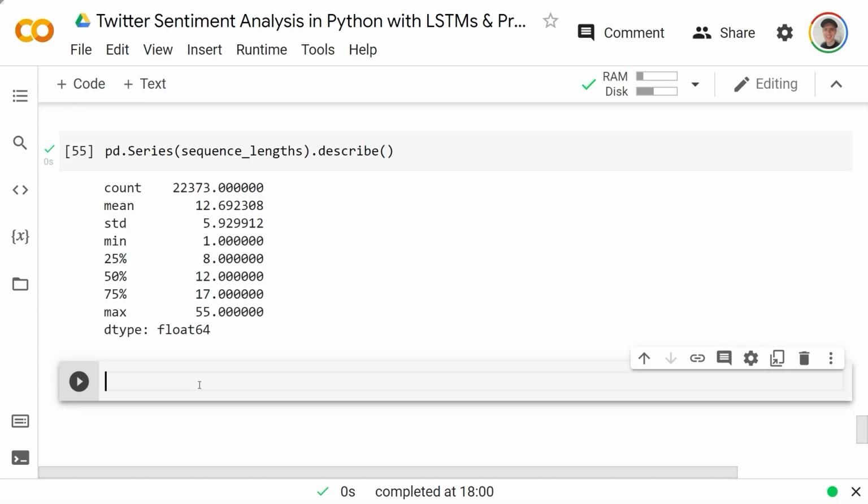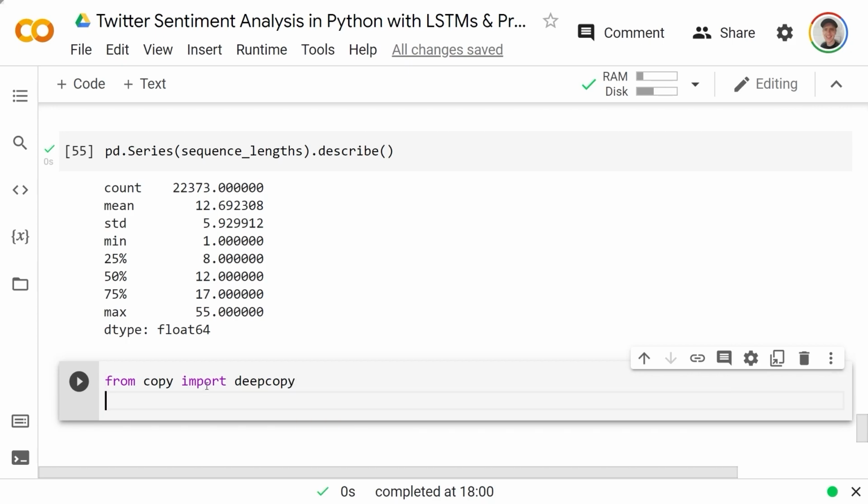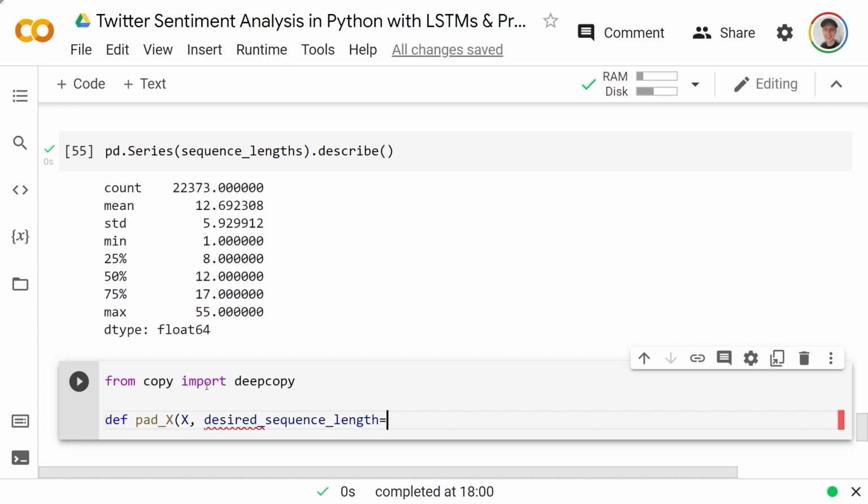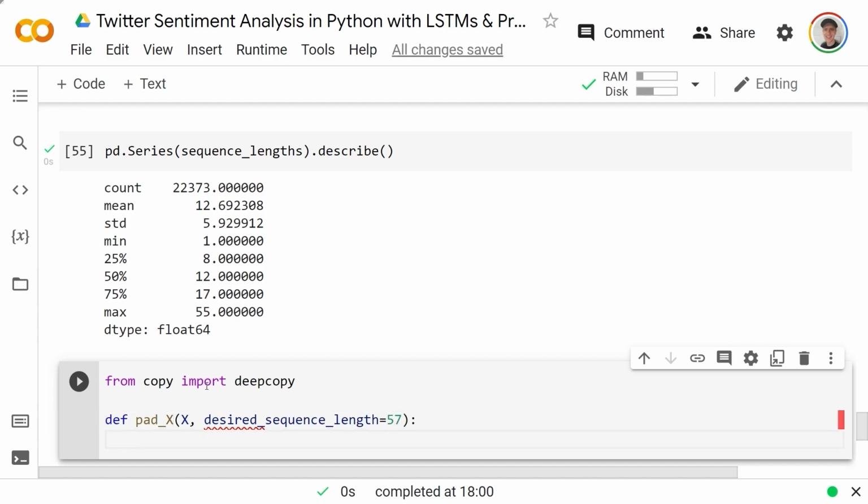So I'd say I lied earlier. This is actually the most complicated piece. From copy, import deepcopy. This simply is a utility function to make a full copy of an array. Define pad x. It just takes x train, x val, x test, whichever one you want to get, x, and desired sequence length, and we'll set that equal to 57 by default. We'll start out with just making a copy of the array. So x copy is equal to a full deep copy of x.